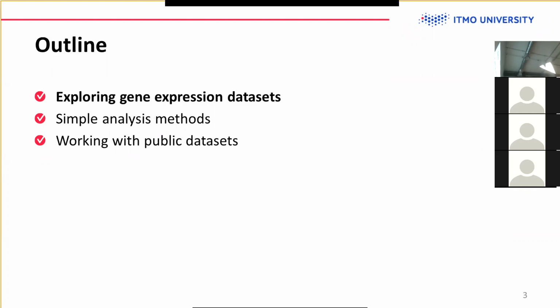So there will be 3 parts. One will just go over how to look at gene expression data in general, and there will be some more analysis and how to work with public data. People on the Zoom can't see my pointer, but basically the first part we will do today, and the 2 more parts will be done tomorrow.